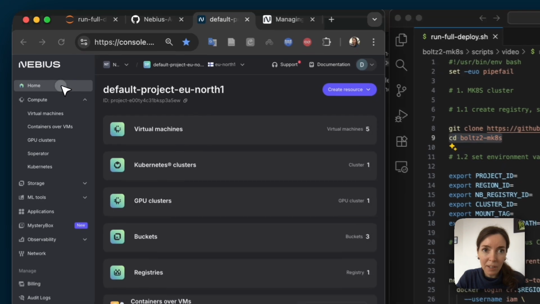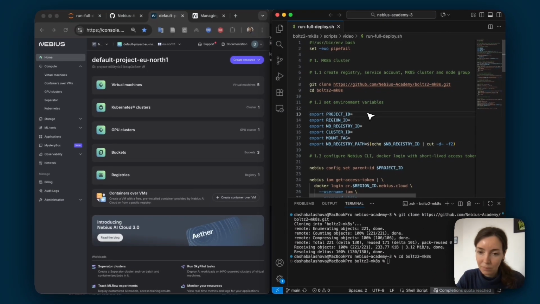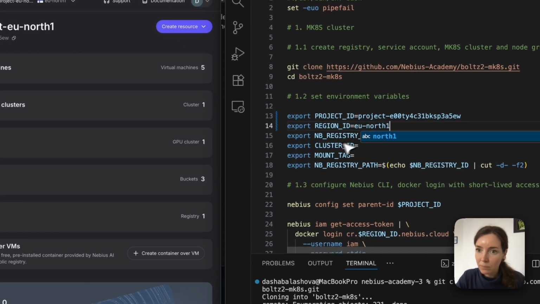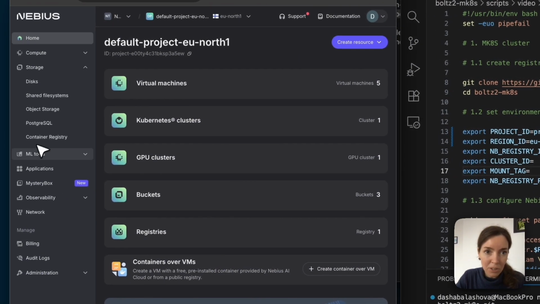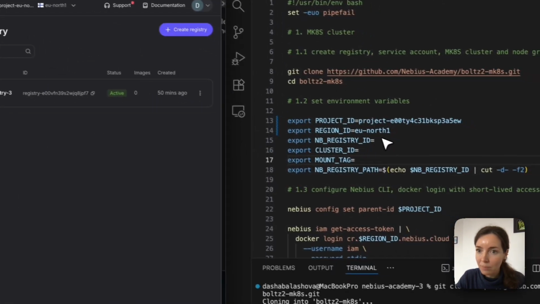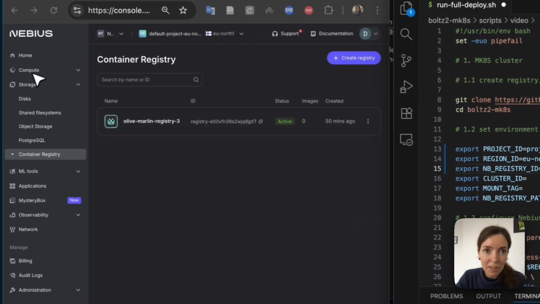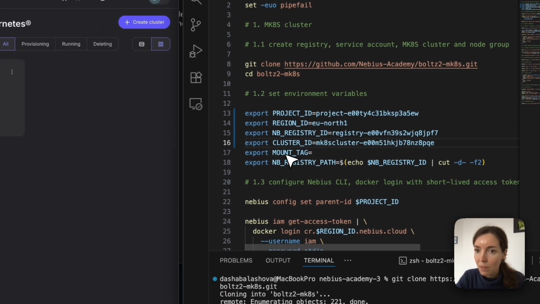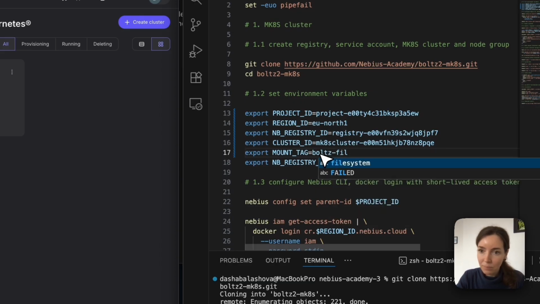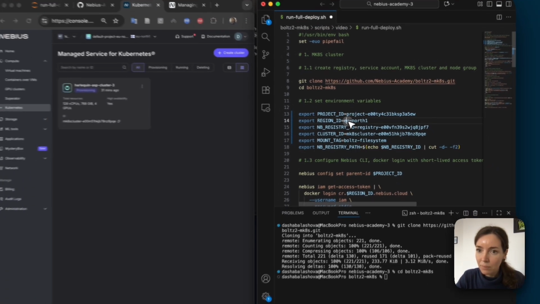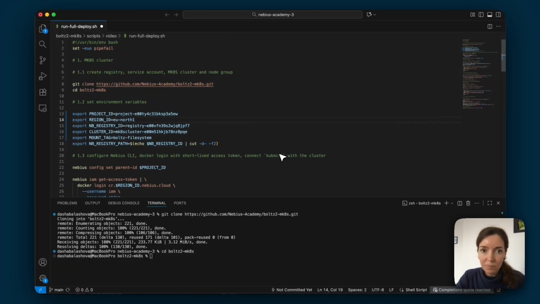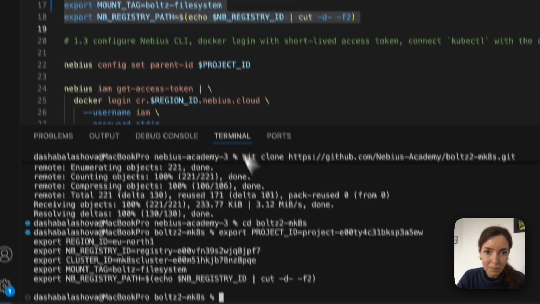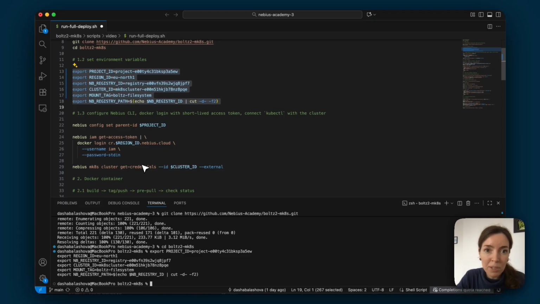Let's see, the project ID I can find in the home directory. Region ID is eu-north1. Registry ID I can find in Storage, Container Registry. Cluster ID in Compute, Kubernetes cluster. Mount tag was Boltz file system. That's it. I can export the variables and then continue with configuration.